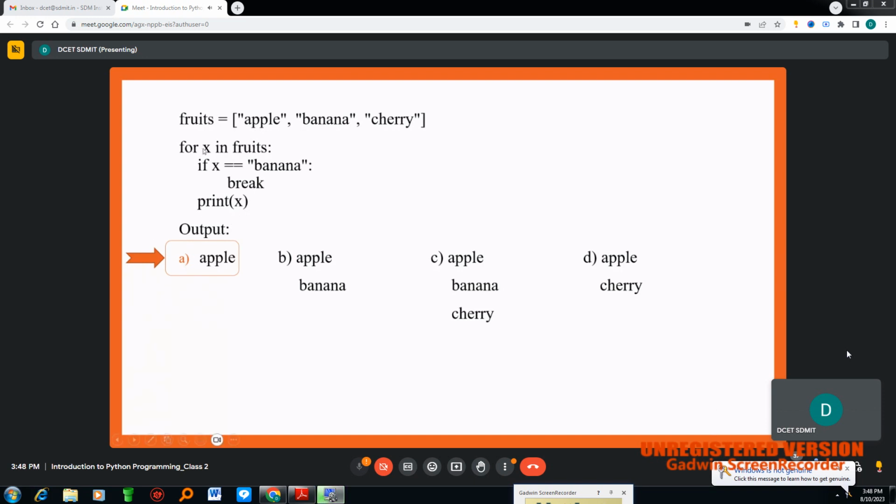Because initially x is pointing to apple. If apple is equal to banana, no, the condition is false. So it is not executing the break statement. The printf statement is outside the if statement, not inside it. It is written after the if statement, so it is printing apple.